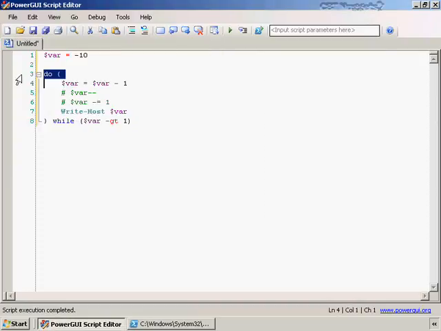So by arranging the logic in this fashion, we can ensure that the loop always executes at least one time, but that it only continues executing if this condition is true. Now you can actually reverse that logic by changing the while keyword to until. Now we're going to come into the loop, subtract 1, write host the result, and we're going to continue until var is greater than 1.